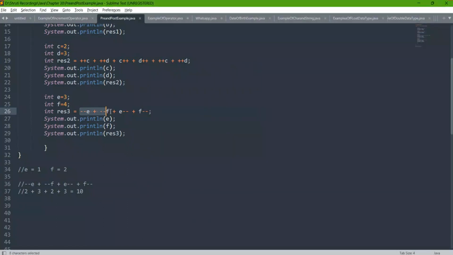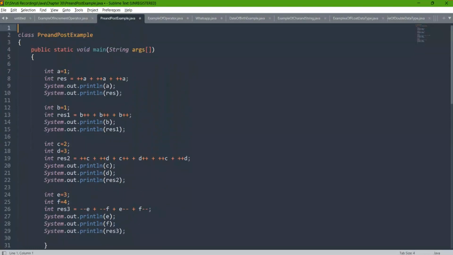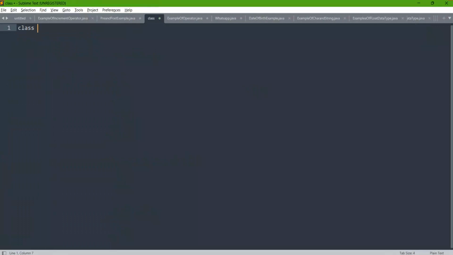See, this is the example of pre-increment and post-increment, as well as pre-decrement and post-decrement. So now I will describe another example of where we can use pre and post increment as well as decrement, and using which data types we can use the same. Let me write class increment with data type.